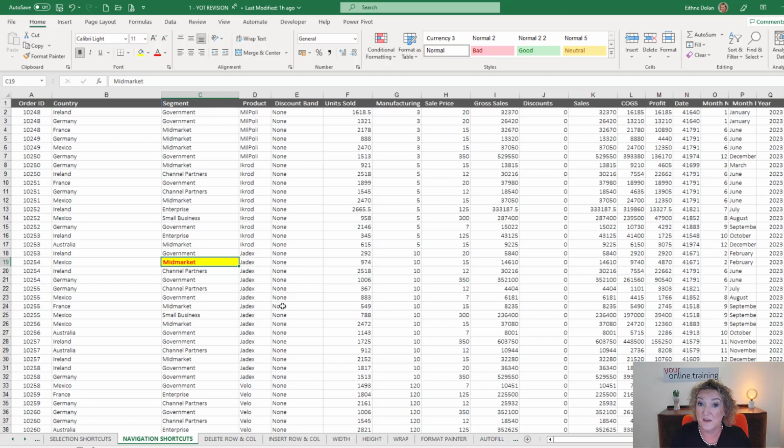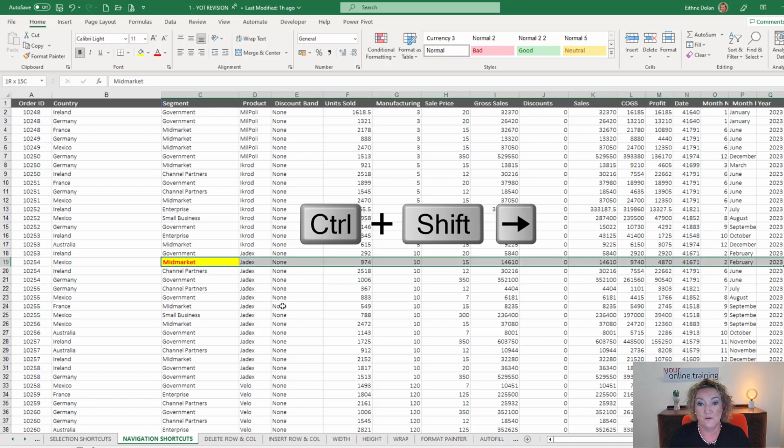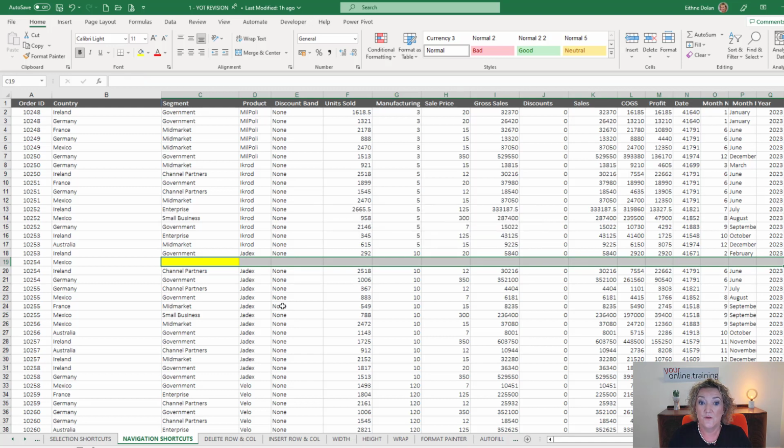So I hold down both keys, Control and Shift. And then simply, I only want to go in one direction, so I'm going to go right arrow. And then maybe I'm going to delete or whatever I want to do at that point. So that's basically an overview of the selection and navigation shortcuts.